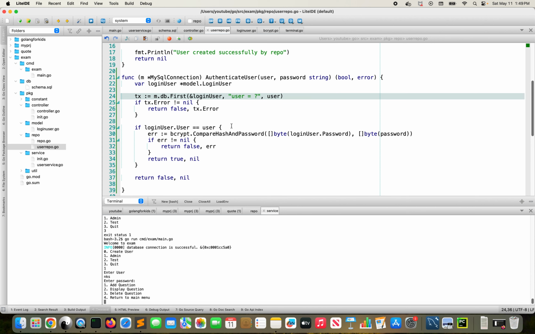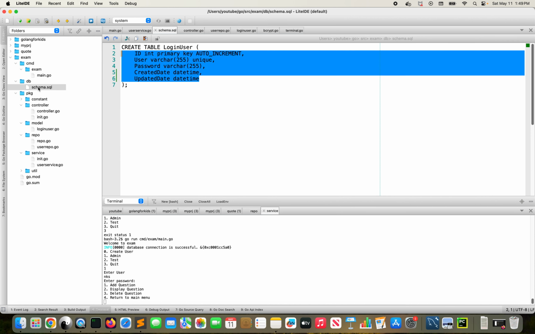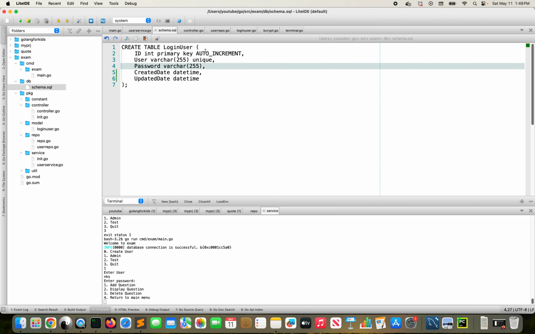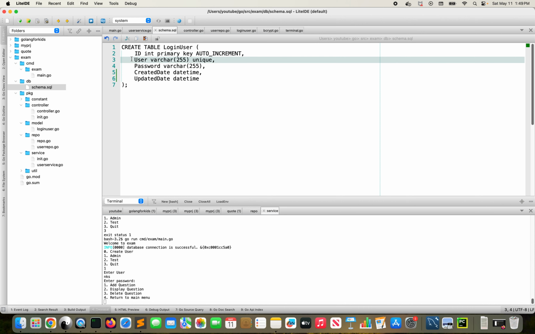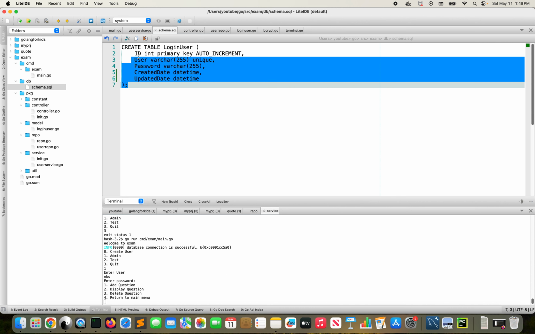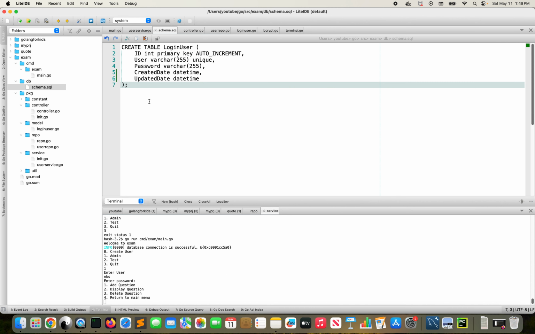One last thing I want to show from the previous video, there was some issue with the ID increment. So I added auto increment on this primary field. So when we create a new user, this ID will auto increment. So that's the new change over there. That's all for today. Thank you.